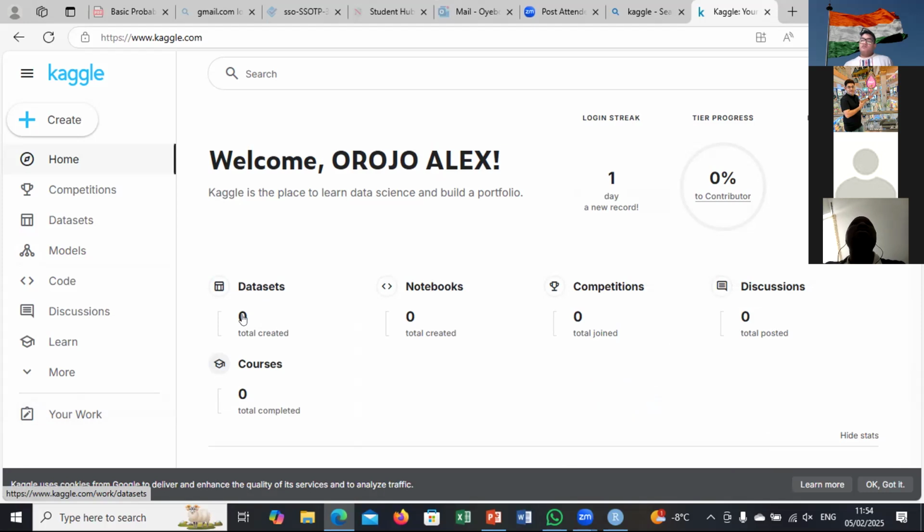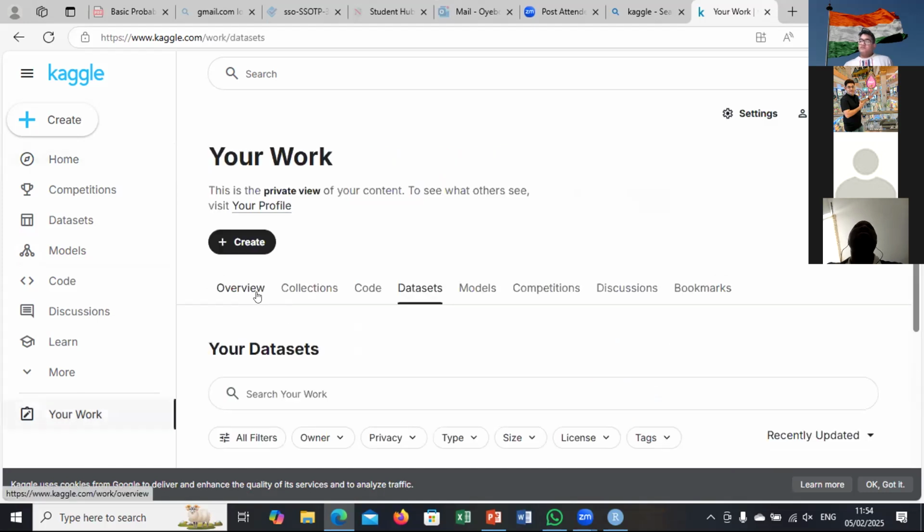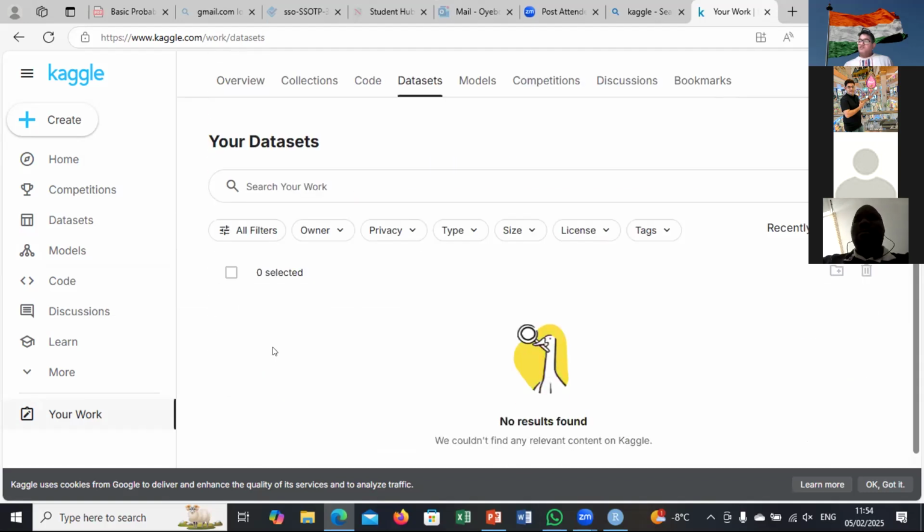Can you see zero created? Just click on it. Okay. Datasets, I've done that. Just come, no need to create it. Just come below. Come to datasets and search.